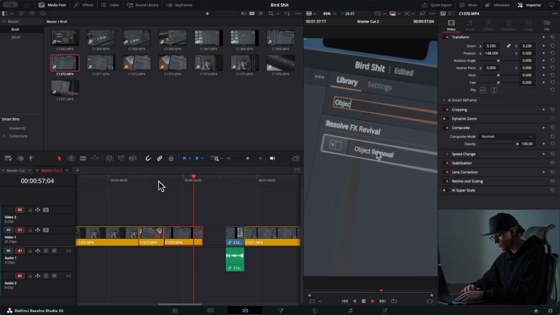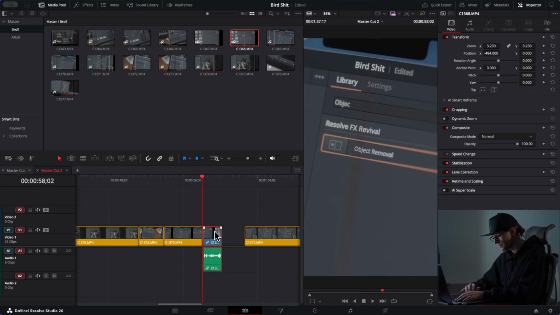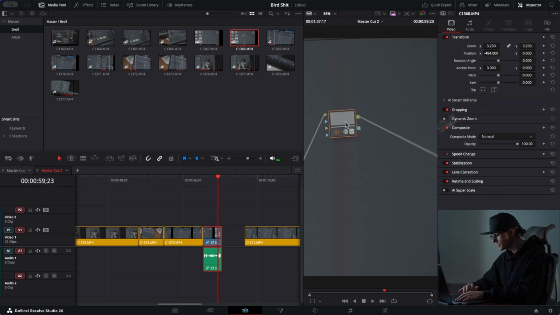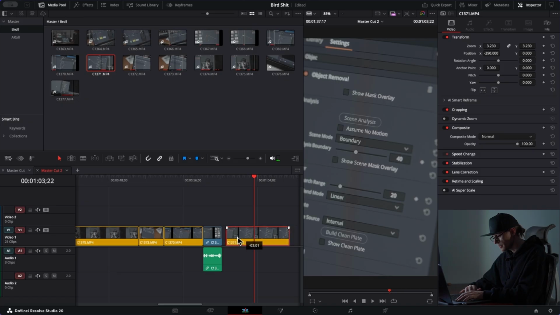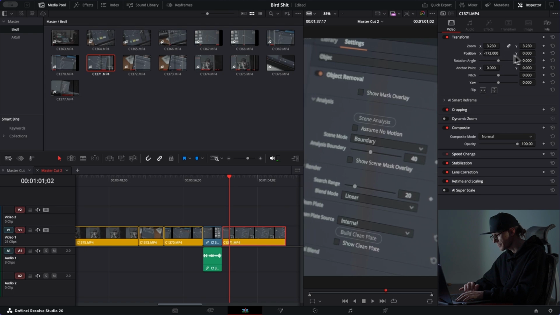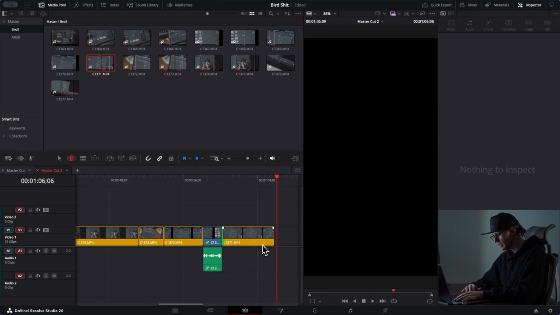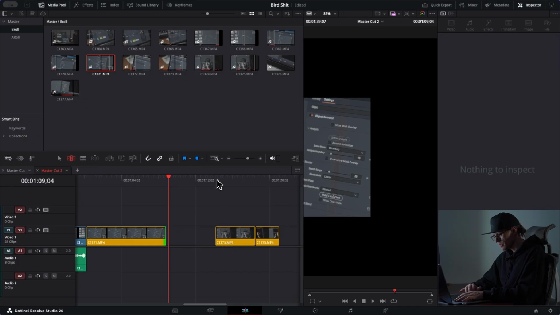I type object removal and drag it on my node. Then these settings appear. I change the analysis boundary to 15 and I press scene analysis.